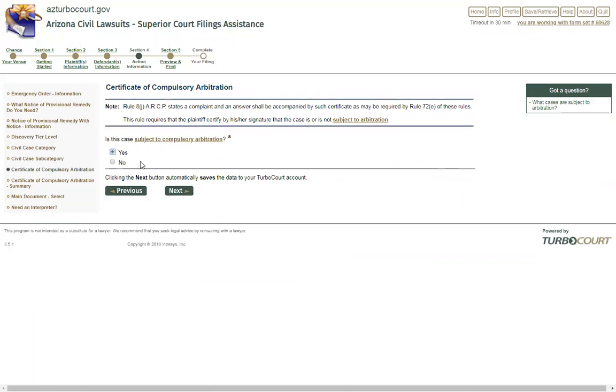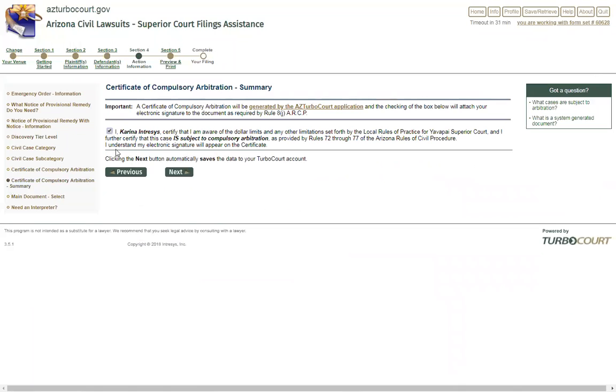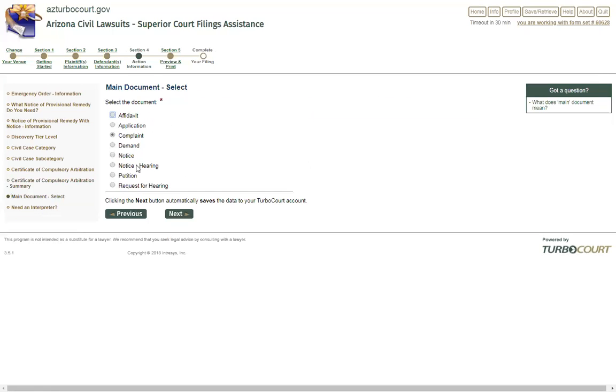Again, a simple yes/no question: is the case subject to compulsory arbitration? However I answer that question, there's a checkbox for my digital signature for the statement for that particular certificate. Then my main document selection, again a slightly different list than what we saw in PIMA.